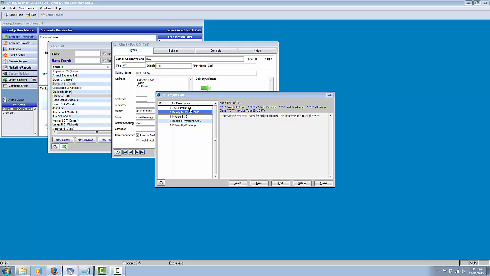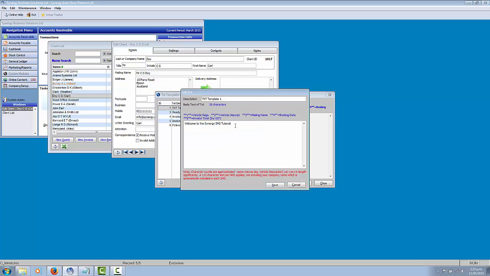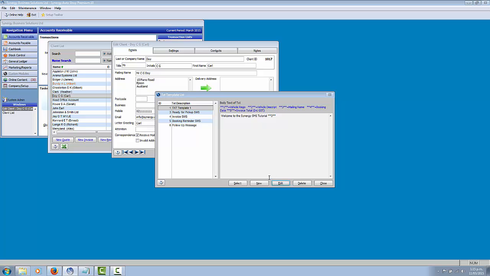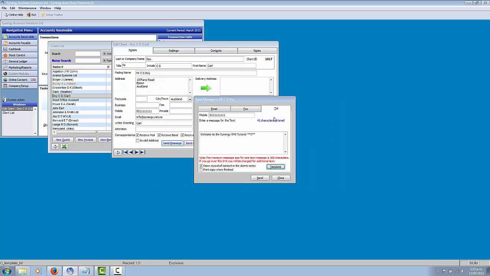So if we choose, for example, this text template 1 that says welcome to the SMS tutorial, I'll actually edit that and we'll put the macro of mailing name in there. So the message would say welcome to the SMS tutorial. In this instance it's going to Mr. CG Doi, so it'd say welcome to the SMS tutorial, Mr. CG Doi. So we'll save that and we'll select this template, and so that carries the details of that template through into the message. So now if I click on send, it will send the text message off to the customer and come back with a confirmation message confirming that the message has been sent.